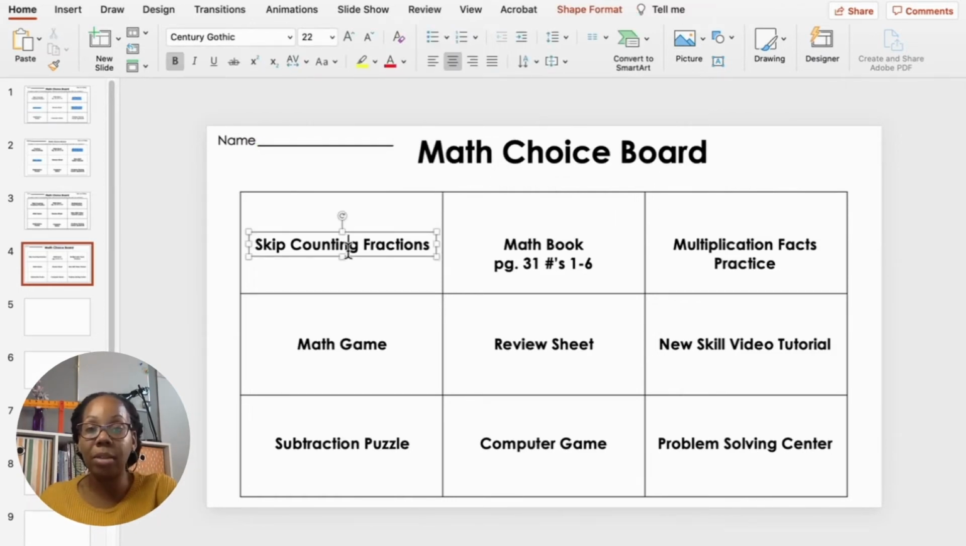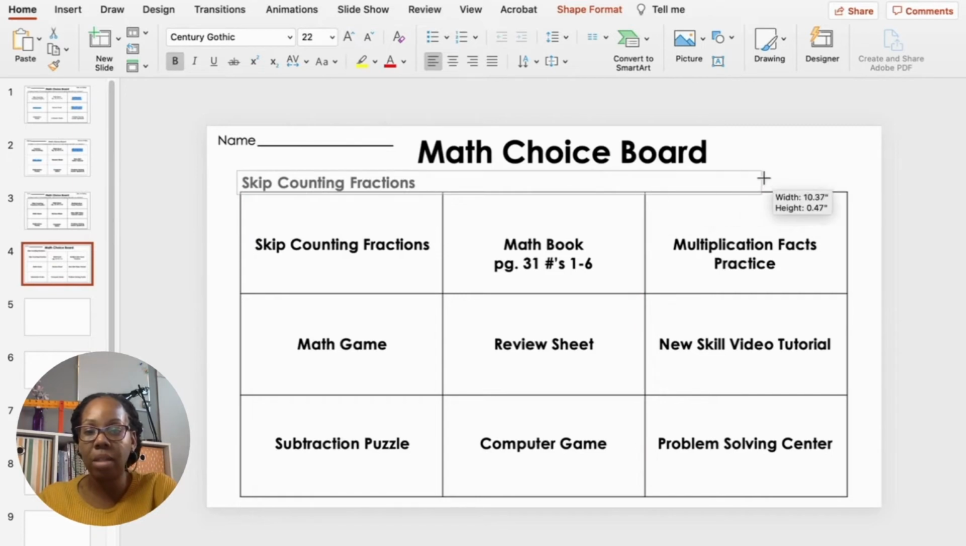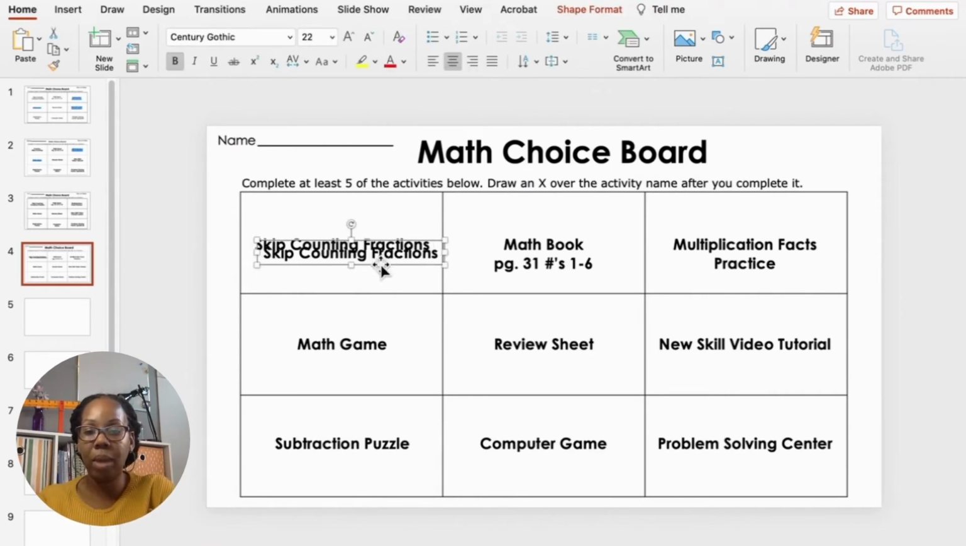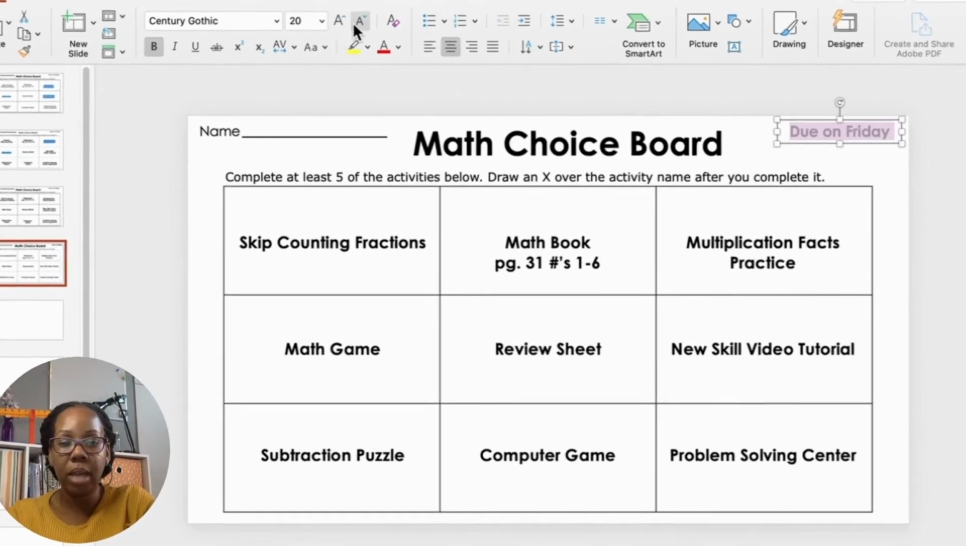So now I want to add in some instructions at the top. I'm going to hit duplicate for that same text box and move this up here. Then I'm going to type in, I want it left aligned, and stretch out this text box. I'm just going to type in what I want them to know about completing this activity or this choice board correctly. All right, so now I have those instructions for them. And I'm going to add a little reminder of when this activity is due. I'm going to leave that up there and bring that down just a little bit.